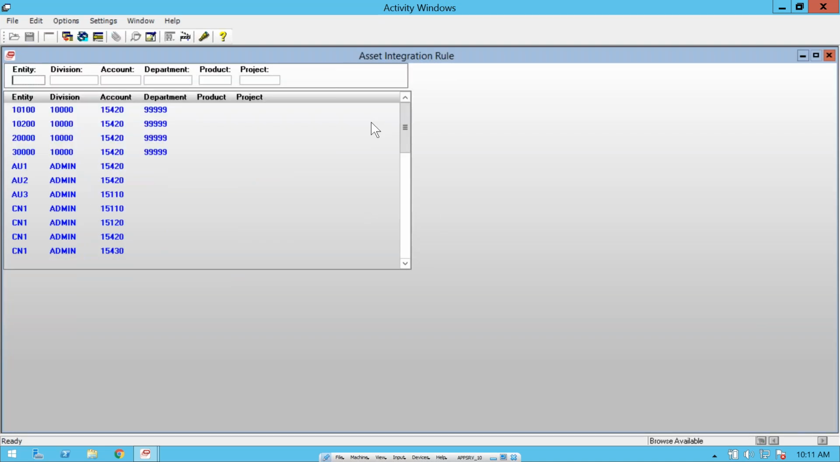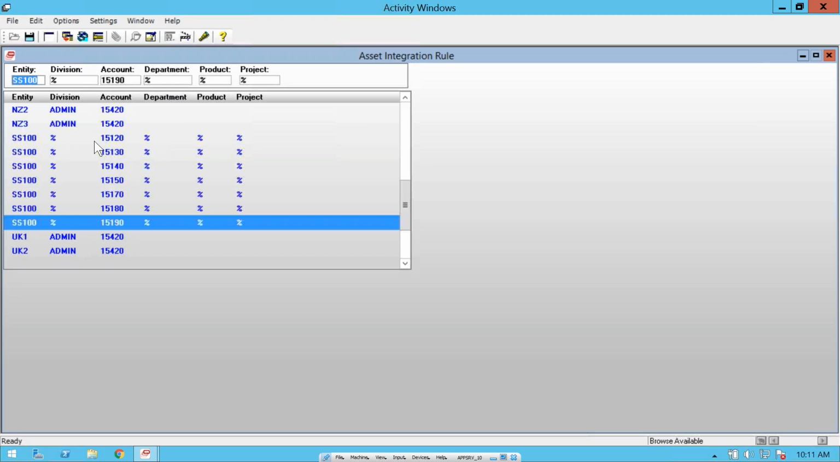This little block here says that anything with this ampersand, no matter what it is, as long as the account is 15120, 5130, and so on, if it's entered in AP, it's going to come into fixed assets. This is the asset integration. This is what it uses to bring stuff from AP to fixed assets.